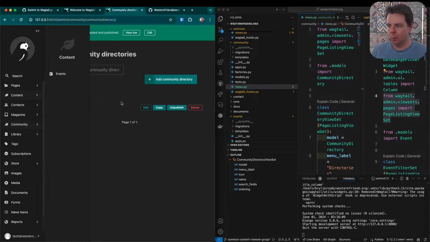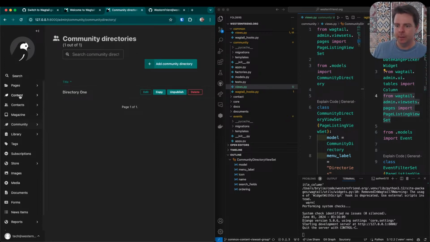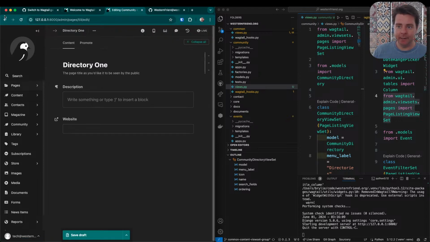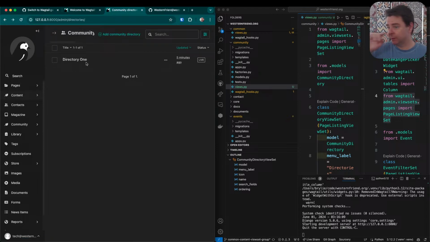And again, here's the old model. And if I refresh this page, now under our content, we have two. Okay, so yeah, they're still alphabetical. We have two items. And the new model, it just looks like it works. It's listing the directory. I can go in and edit that. Yeah, I think we're good to go here. Not much change was needed.